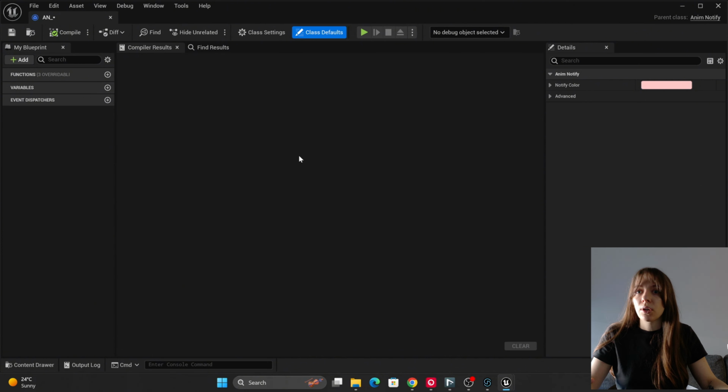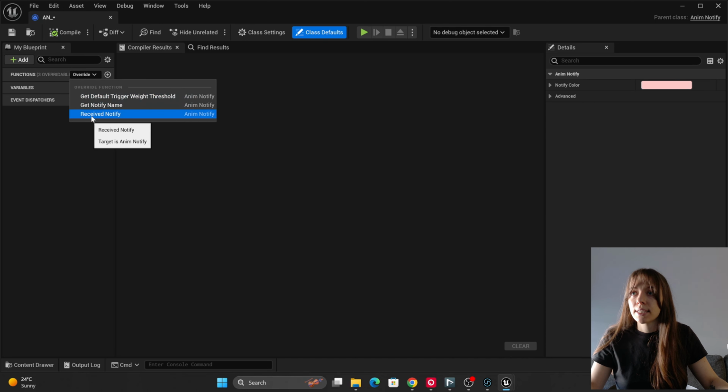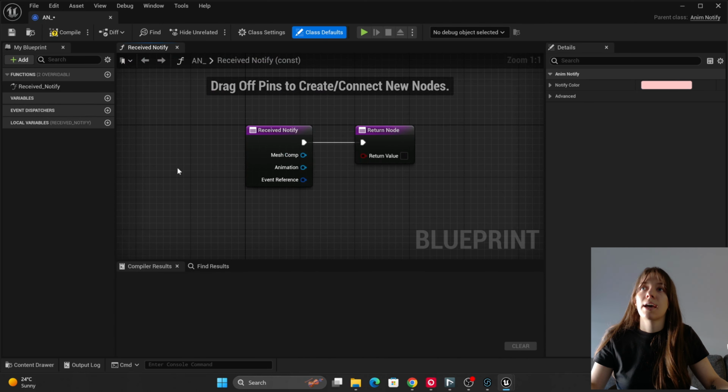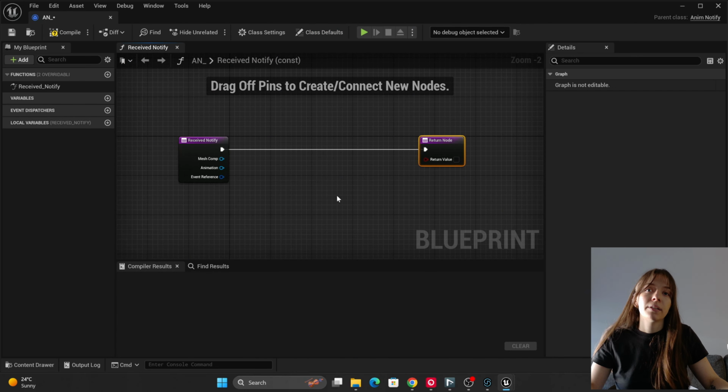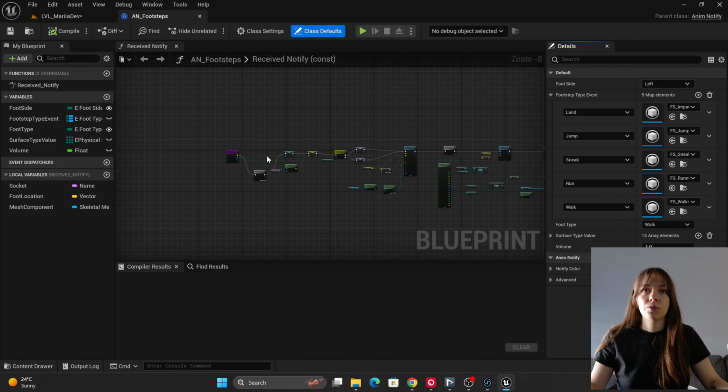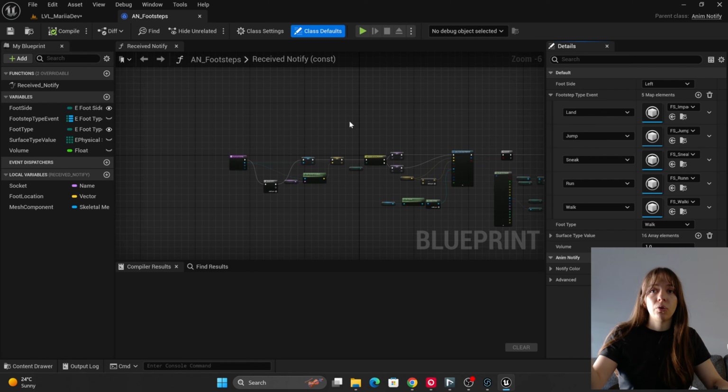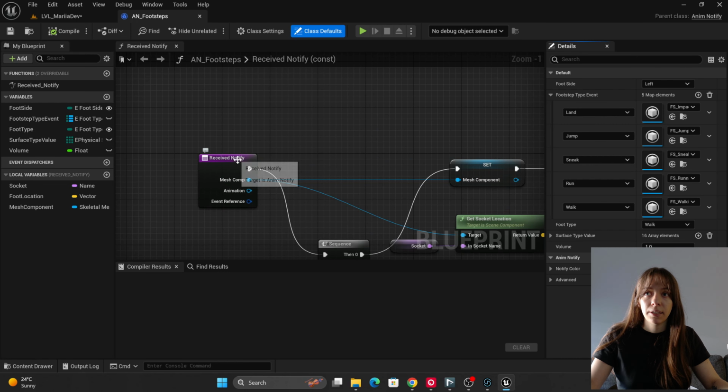So we need to work with the function Receive Anim Notify. That's the information that we're going to receive from our animations. So we go to Functions and select Received Notify. Now we have that graph where we can add all our logic. I already have one and I'm just going to explain what I've added in here.